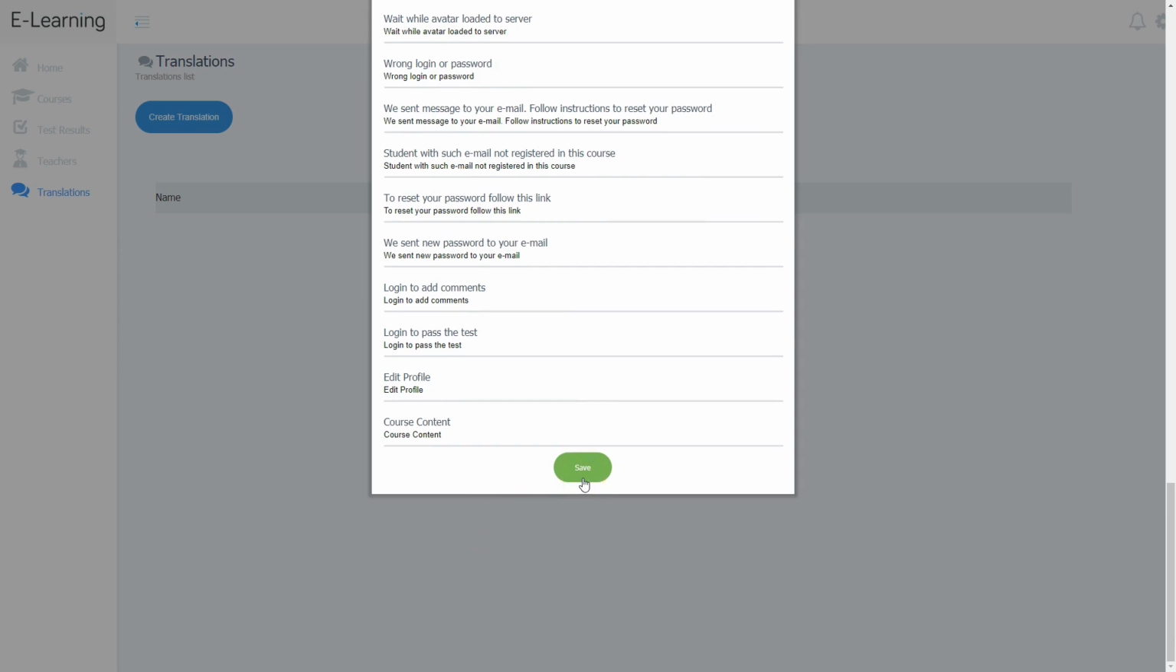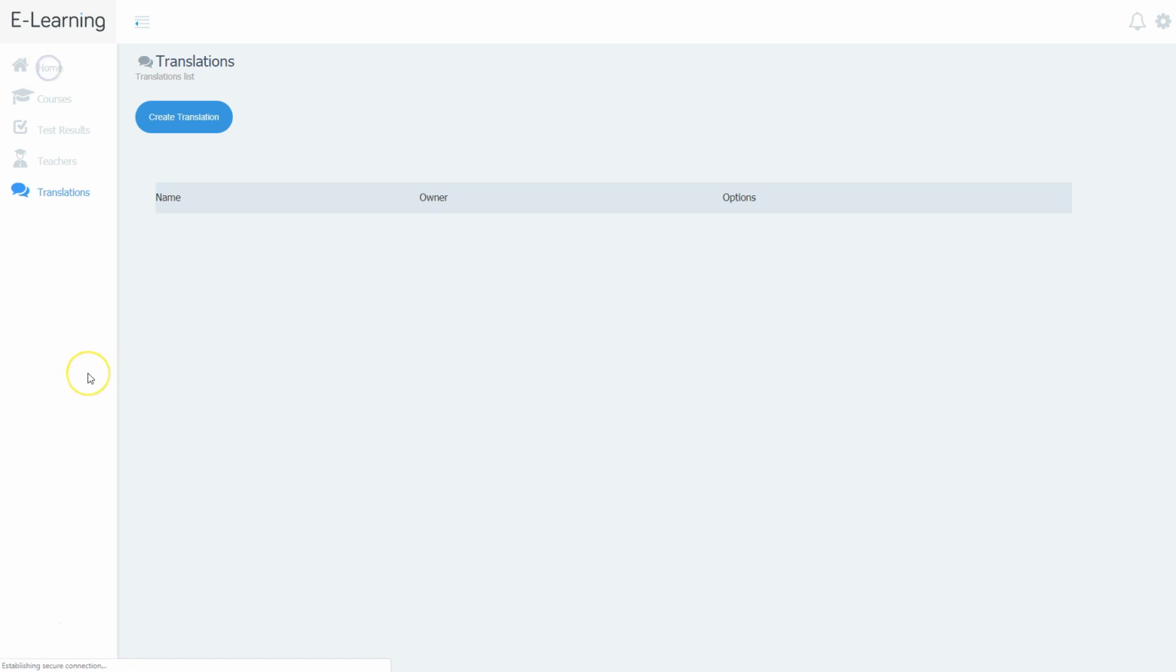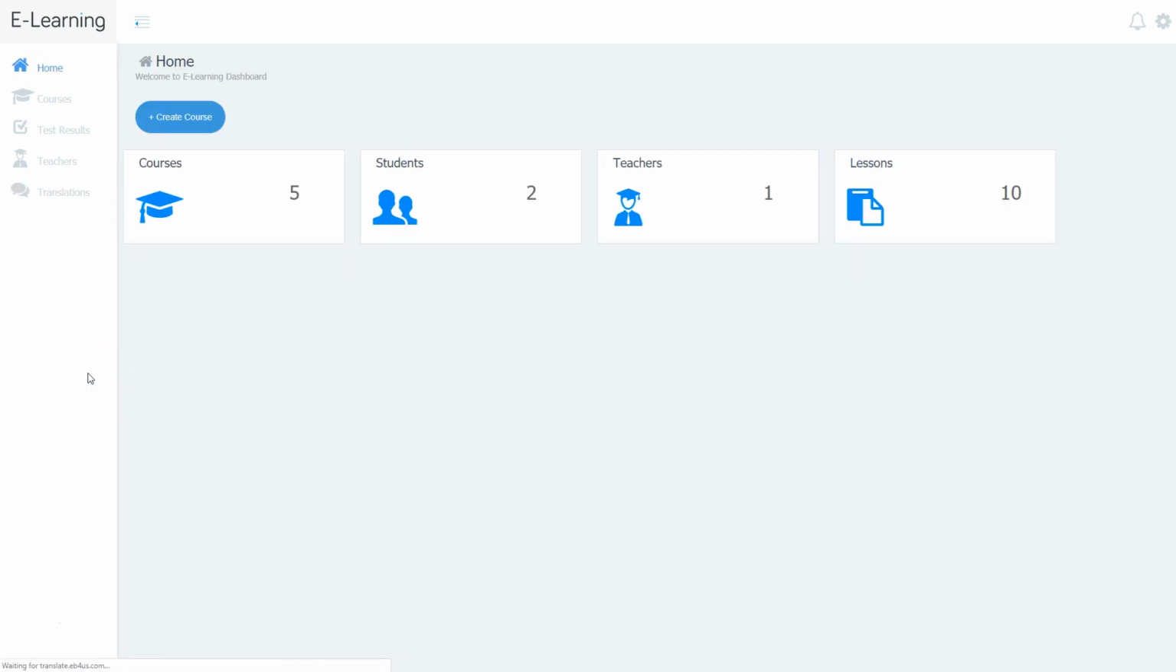and you'll have a new language for your e-learning platform. You can go back to the home area, and that shows you again all of your courses, how many students you have, how many teachers you have registered, and how many lessons you have in place. So that's a summary of the e-learning platform and how to set that up to get your courses built and ready for new students.